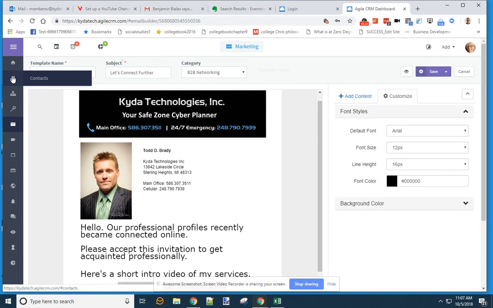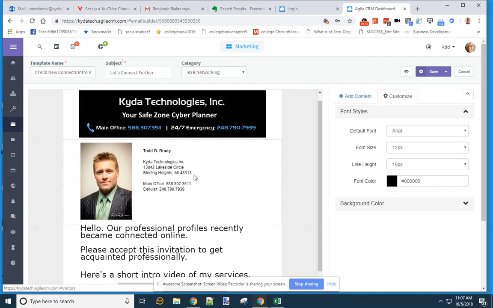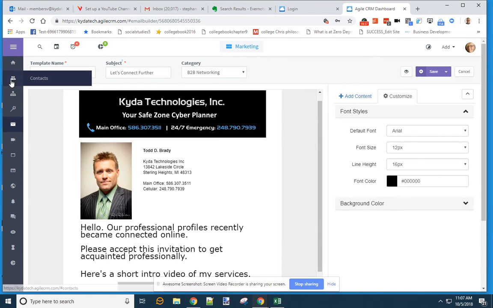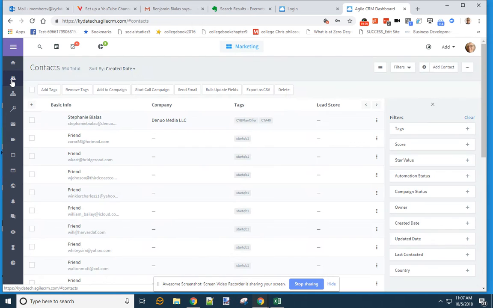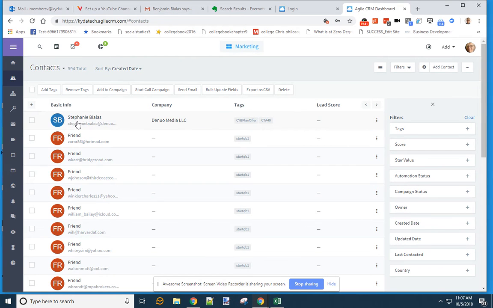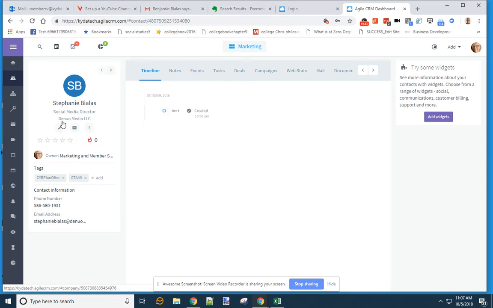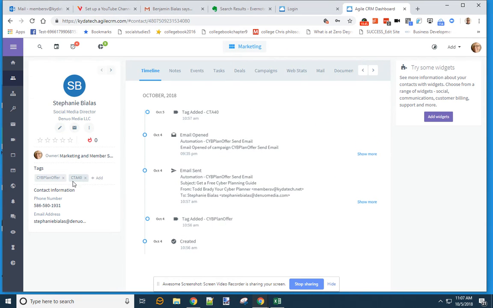All right, so we have a template now to work from, but I'm going to go back to the people. Again, this is my CTA 40 letter, and I have an automation that says anytime a person receives a CTA 40 tag, send them this letter. So then I'm going to have a check here. I want to go back to the one that we sent a minute ago, which was stephaniebialas. I did CTA 40. I applied a tag here.